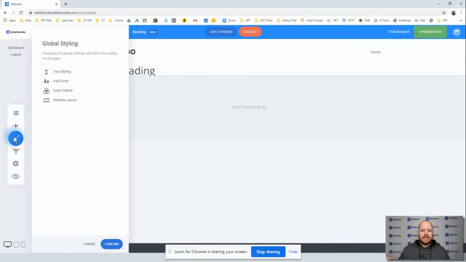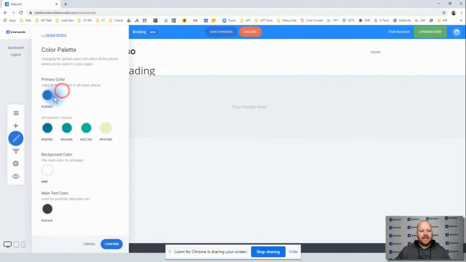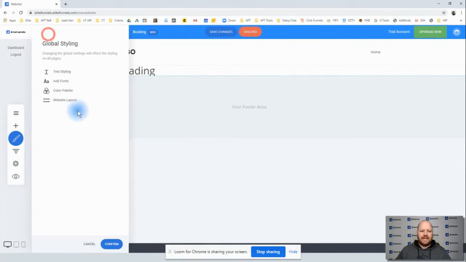Next up, we have the global styling. You've heard me talk about this a little bit earlier. So global styling, that's your text styling, your fonts, your color palette, and then your website layout. So you'll see inside the color palette is the blue that we chose after we chose our template, before we got to the builder. So that's the global styling. That's for everything. The benefit of uploading your fonts or using the fonts in here and setting that up is that whenever you create a new page, it's going to grab all of this information. So it's best to set up your color palette and your fonts and your text styling.